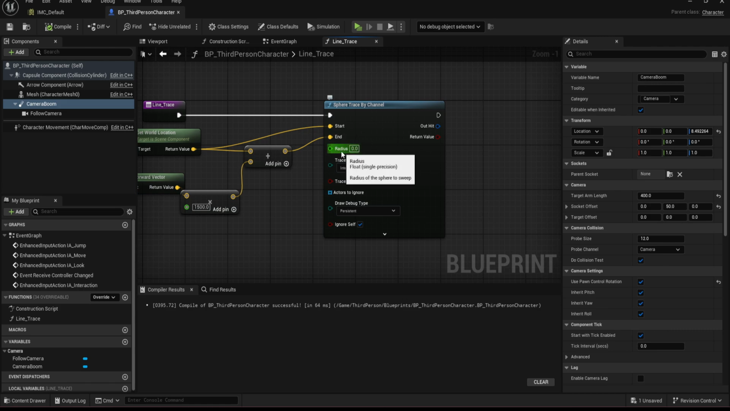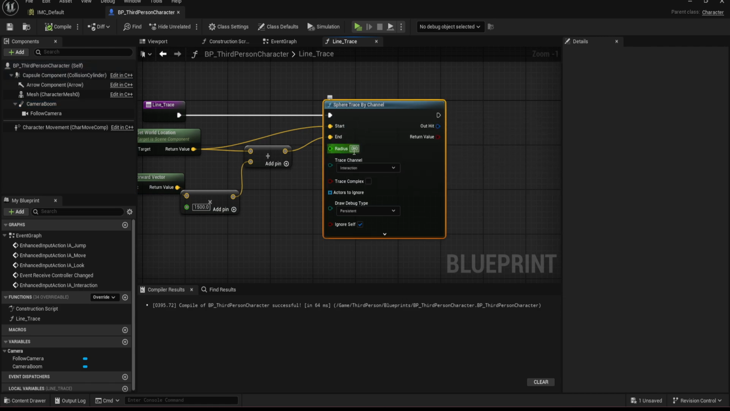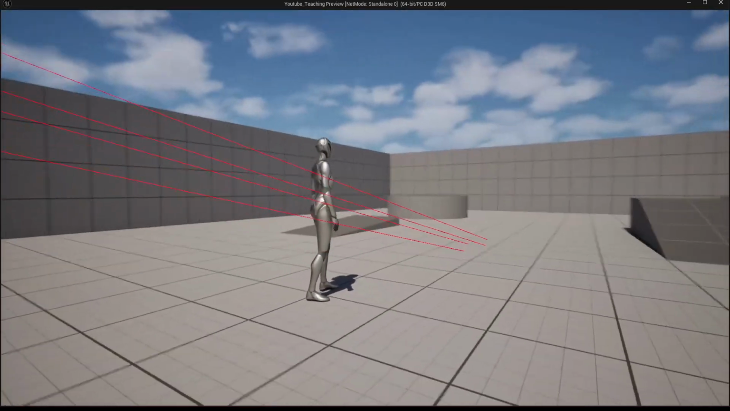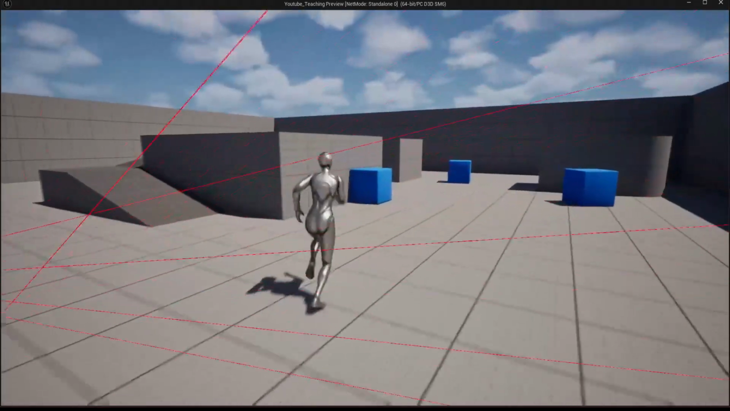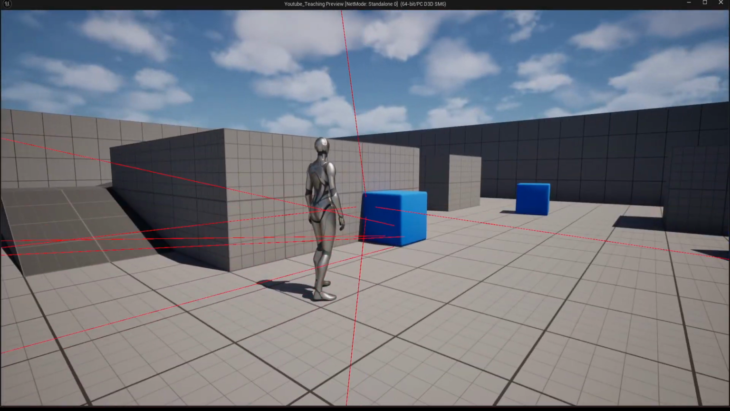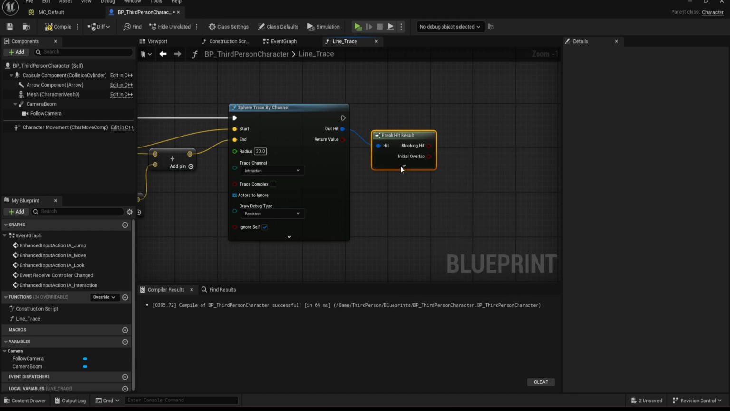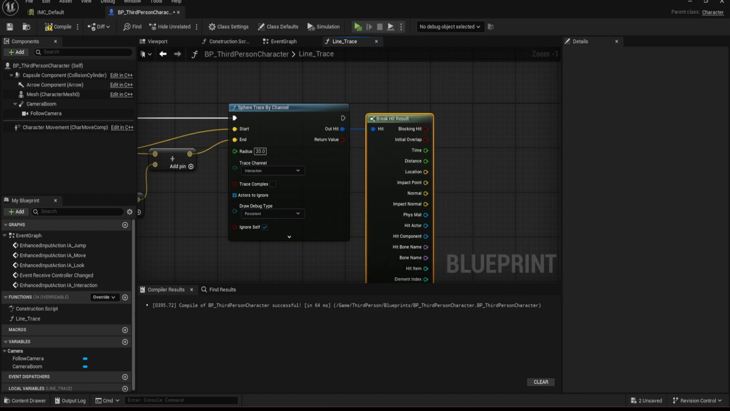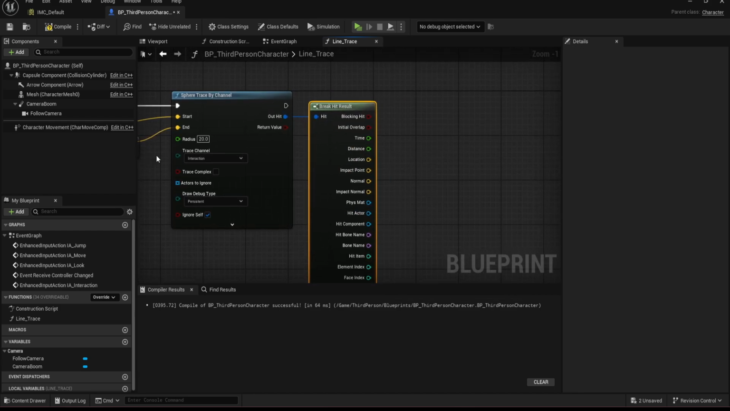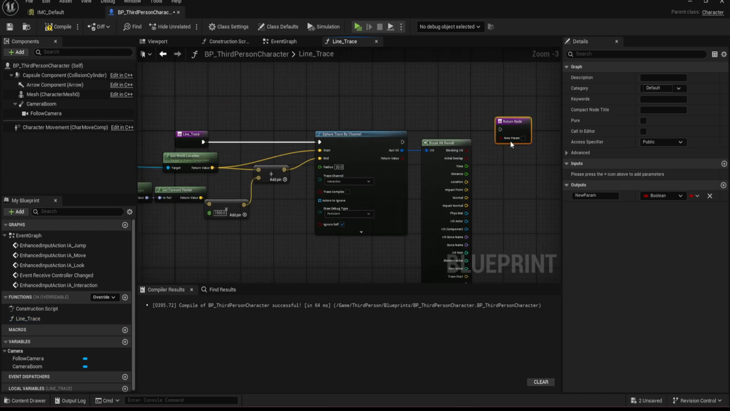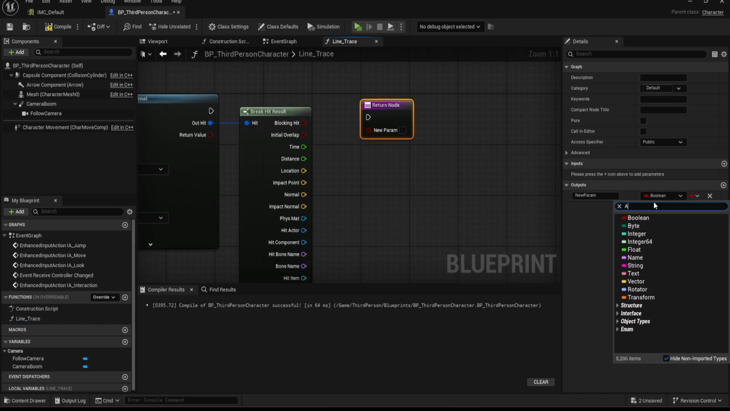And the next thing we're going to do is, since it's a sphere trace, you want to set the radius. I like mine to be 20, so it's still pretty precise, but it's also a little bit more forgiving if the player doesn't hit the object directly. Next, what we want to do is break the hit result. This is whatever we hit, and what I'm going to do is click on line trace over here. I'm going to add an output, and in this output I'm going to make it an actor.